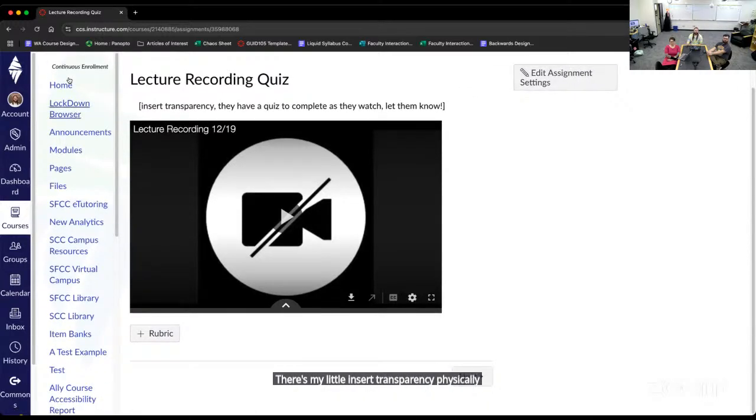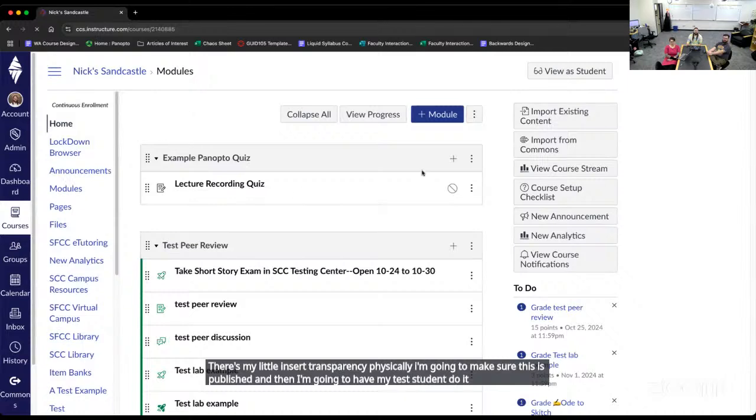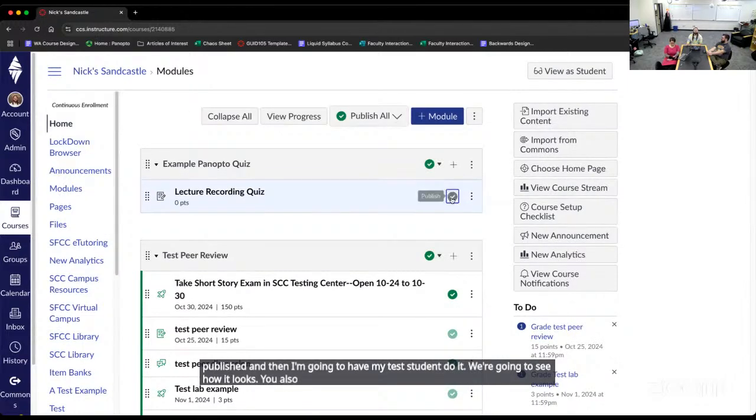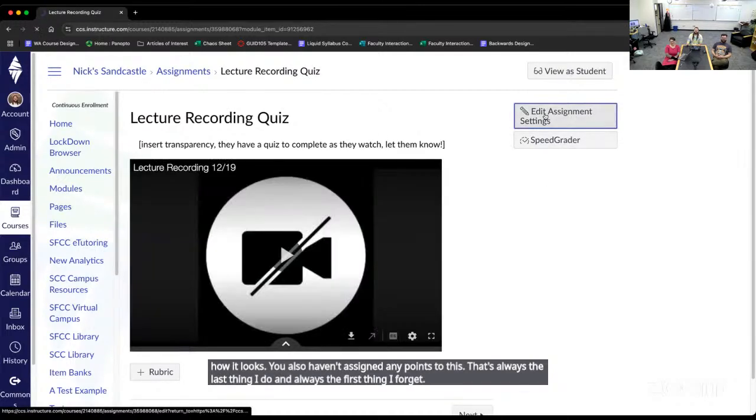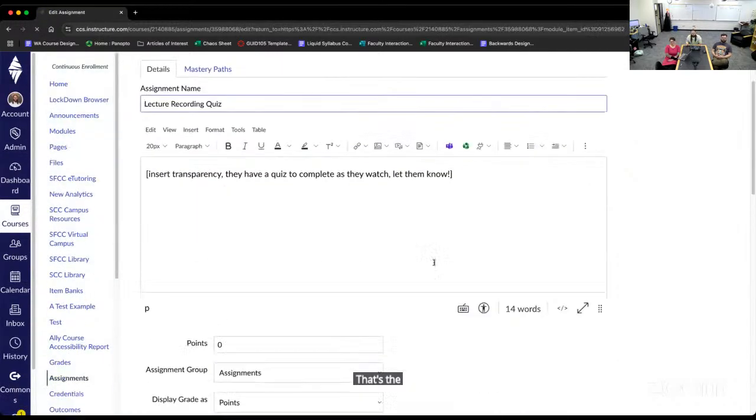I'm going to make sure this is published, and then I'm going to have my test student do it. We're going to see how it looks. You also haven't assigned any points to the assignment yet. Thank you. That's always the last thing I do and always the first thing I forget. So, that's the last interesting thing about the quiz.